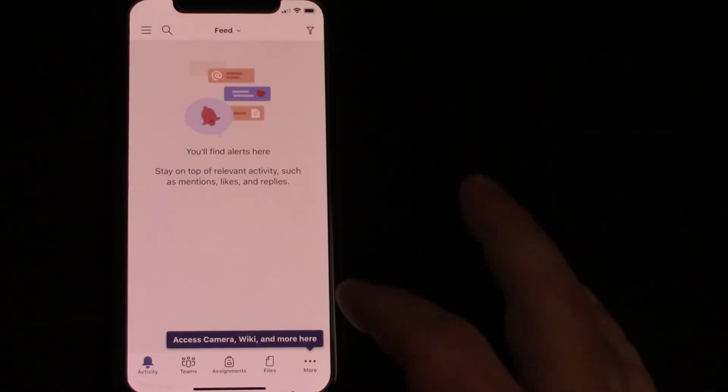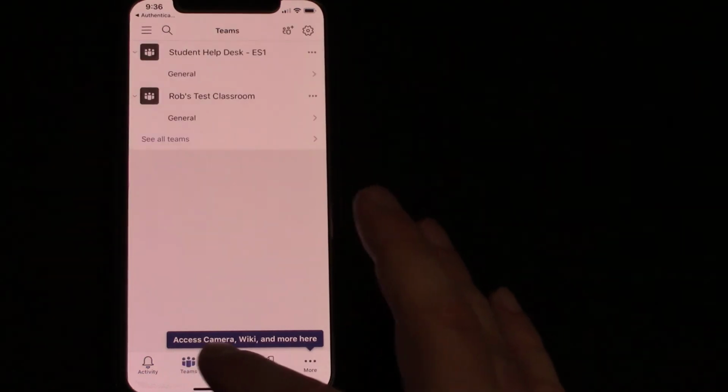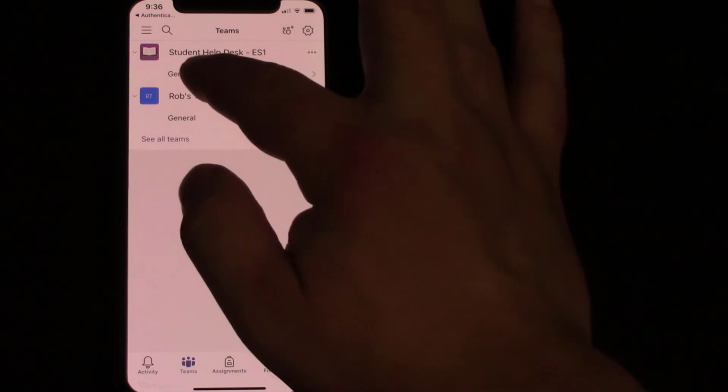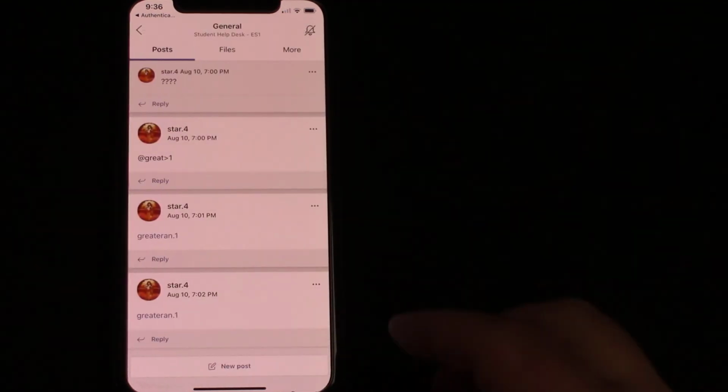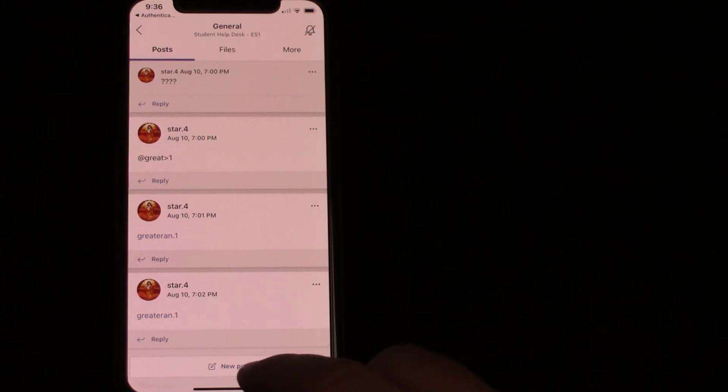From here, you can tap Teams on the bottom, which will show the teams your student has access to. To show the team conversation, tap General under the team name and you will be brought to the chat area. From here, you can start a new post to ask the help desk a question.